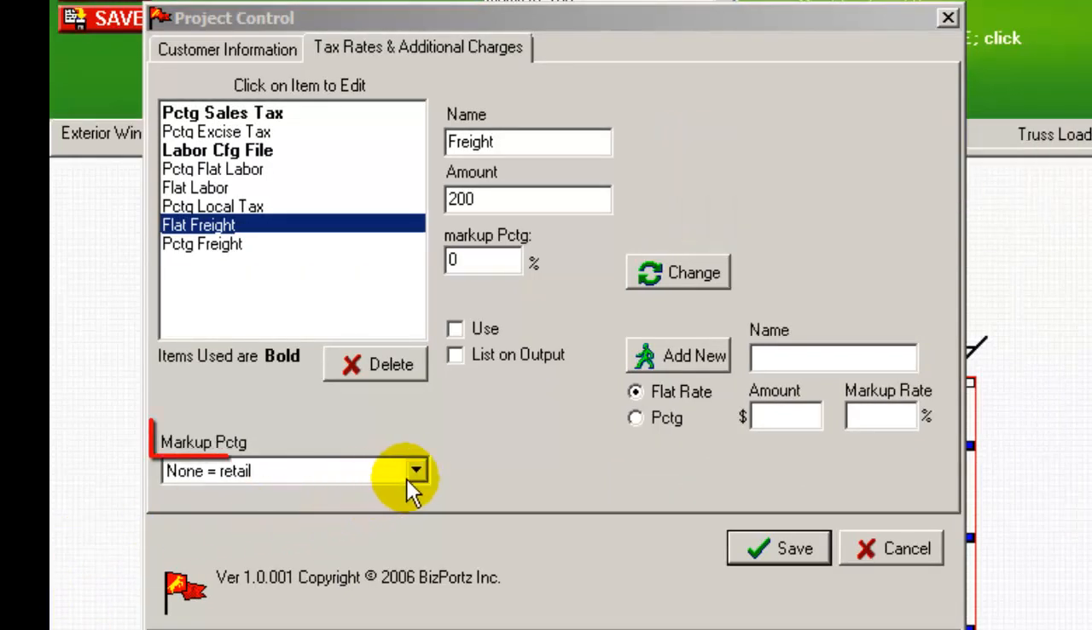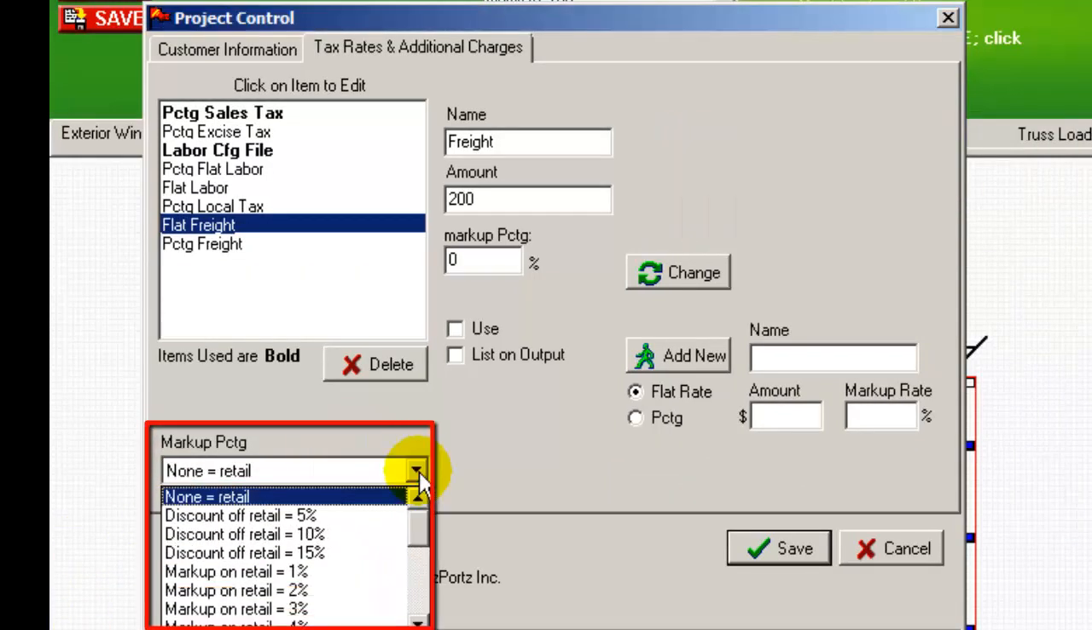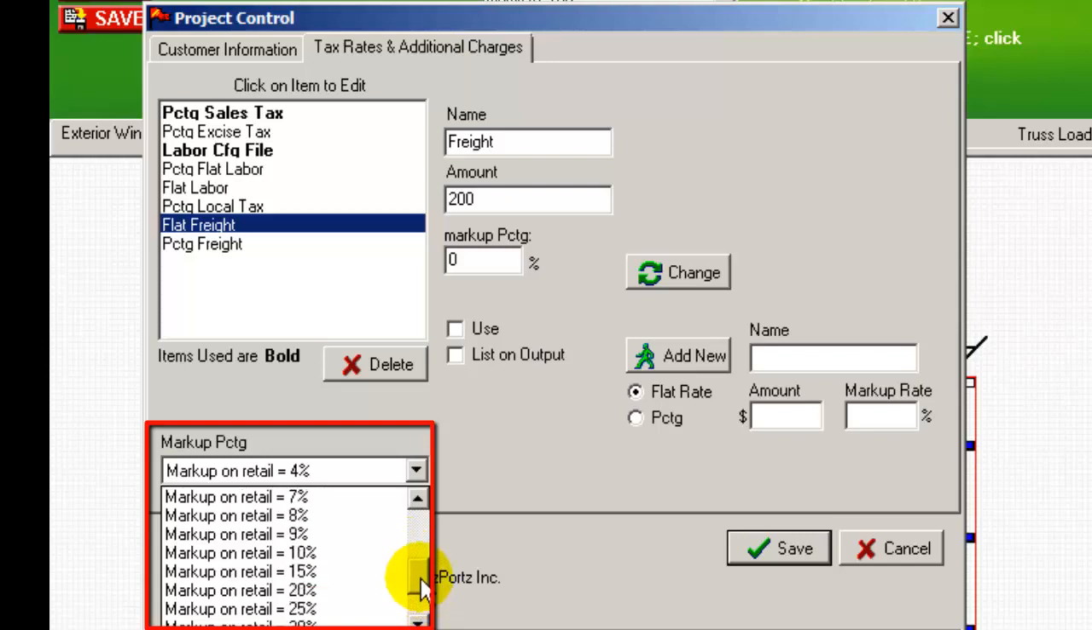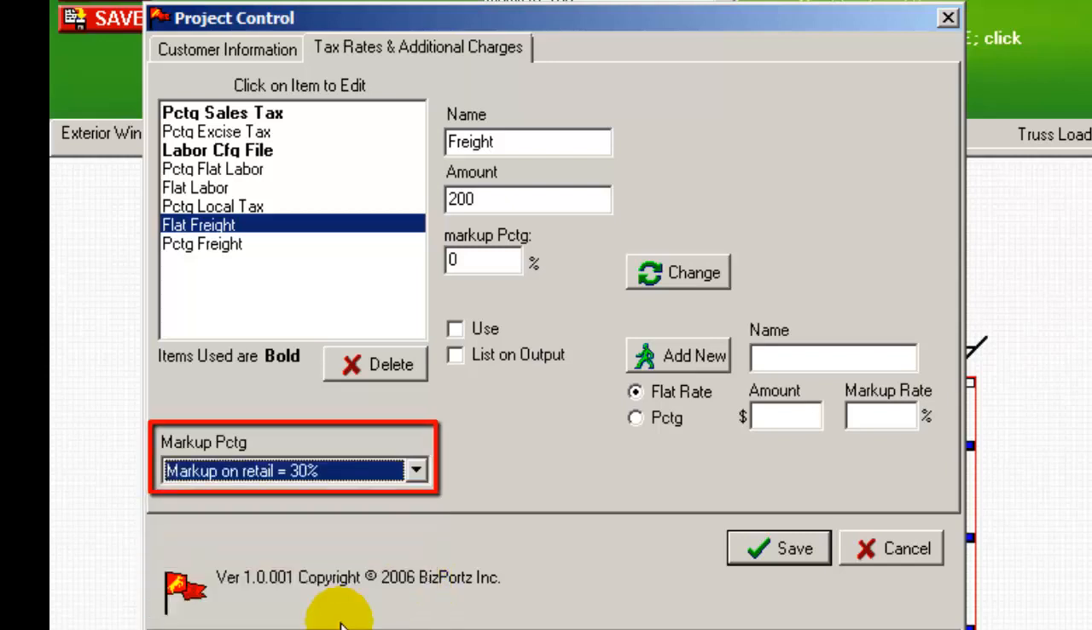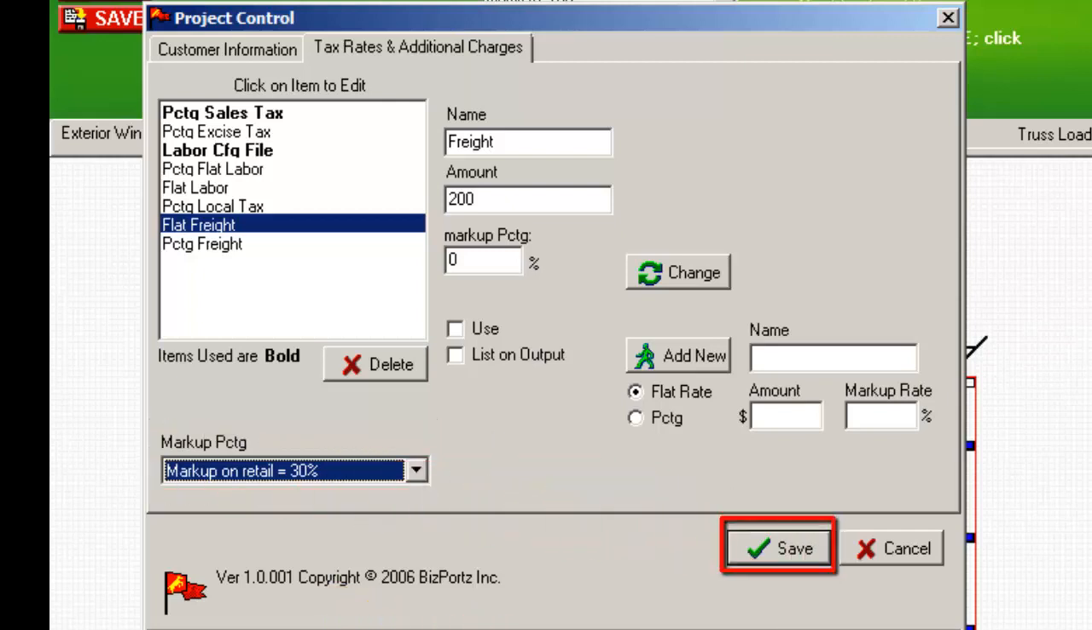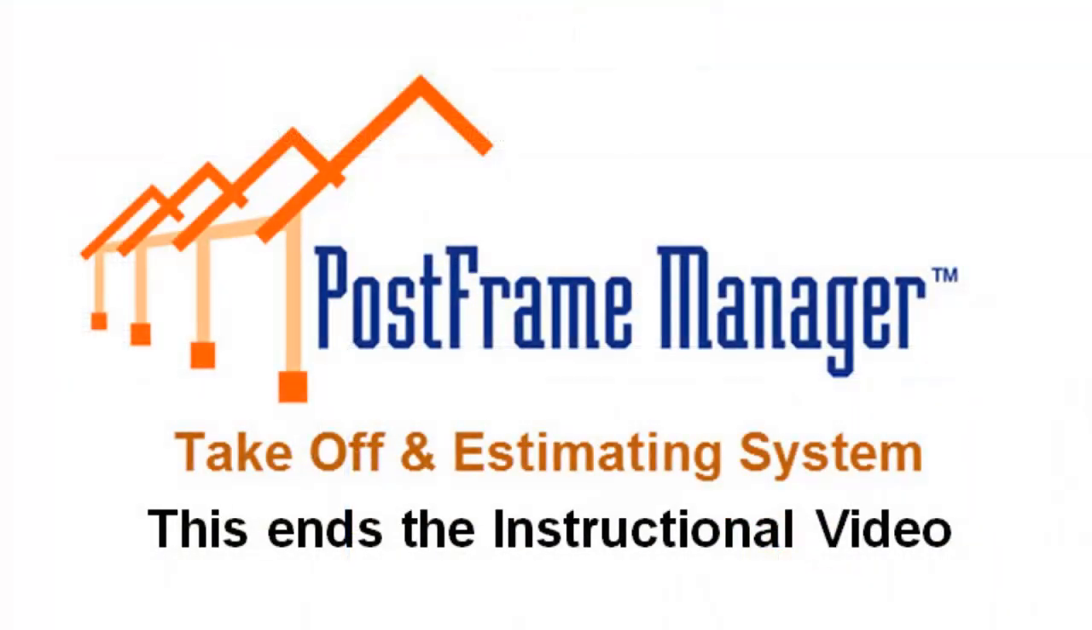Finally, on this screen is a drop-down menu labeled Markup Percentage. Click the drop-down arrow to see the available choices. Select the percentage that is appropriate in this instance. This is obviously a window that you won't be showing to your customer. Now, click the Save button to save your work. This ends the Accessing Customer-Specific Information and Adding Accessories and Assemblies instructional video.